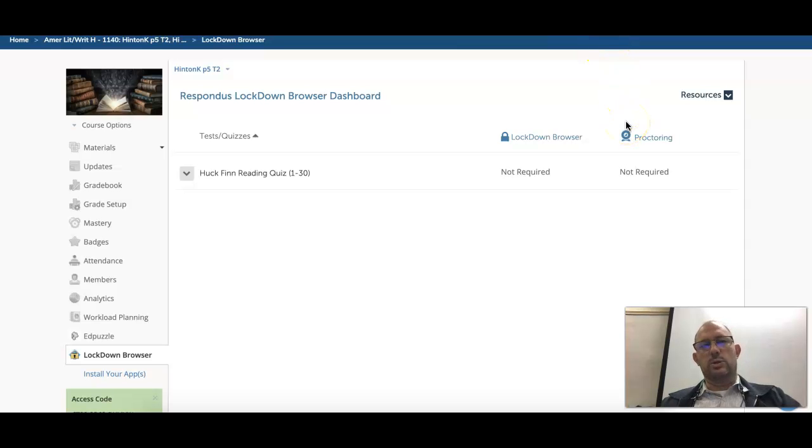Reasons why you might want to use LockDown browser is that it provides a more secure testing environment. This isn't a substitute for you walking around, of course, and paying attention to what's going on, but it is just one more thing that gives you a little bit more confidence that everything's on the up and up.